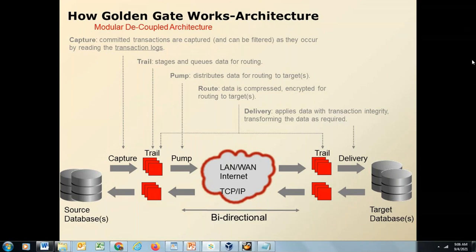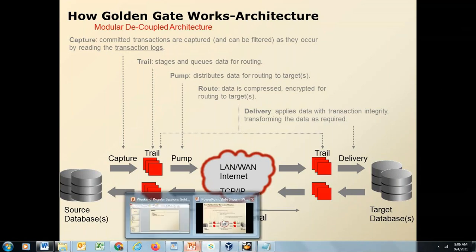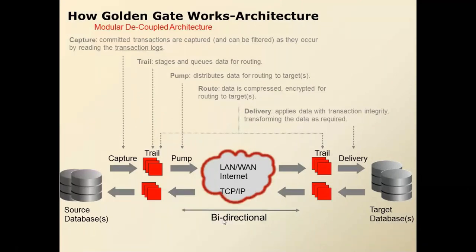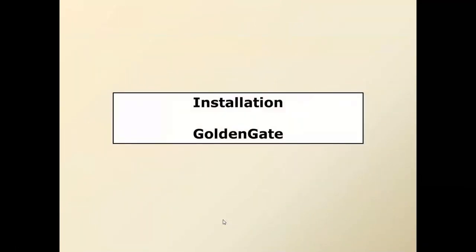Okay. So next we are going to discuss installation of Oracle Goldengate, which version to download. We'll be discussing that as well.